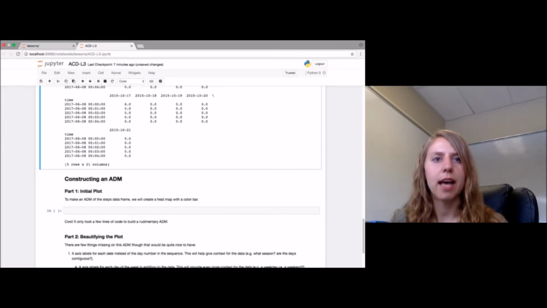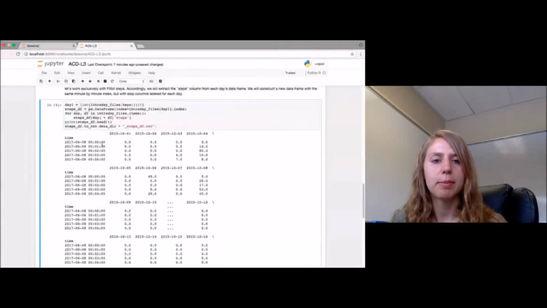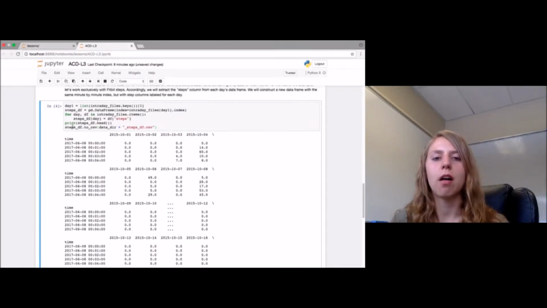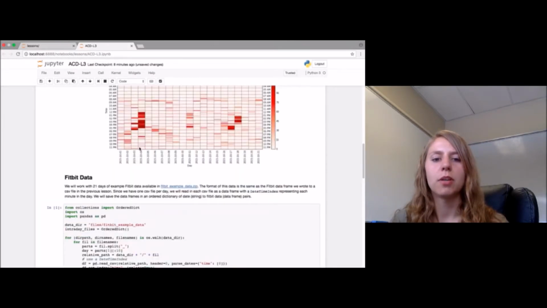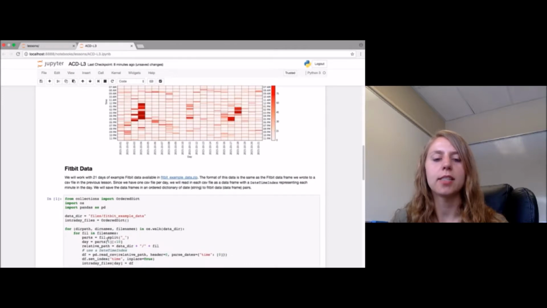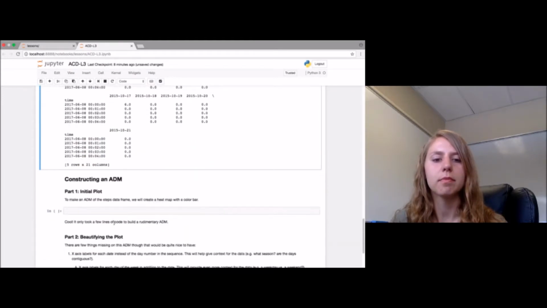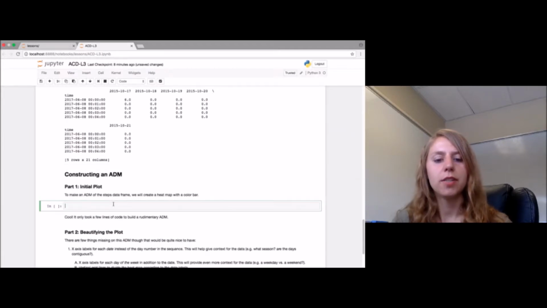I'd like to point out that we're going to construct this ADM for steps based on our steps data frame we've built here, but we could have chosen any of our columns in our original data frames we were reading in here, such as calories or heart rate. So first things first, let's set up our matplotlib code.